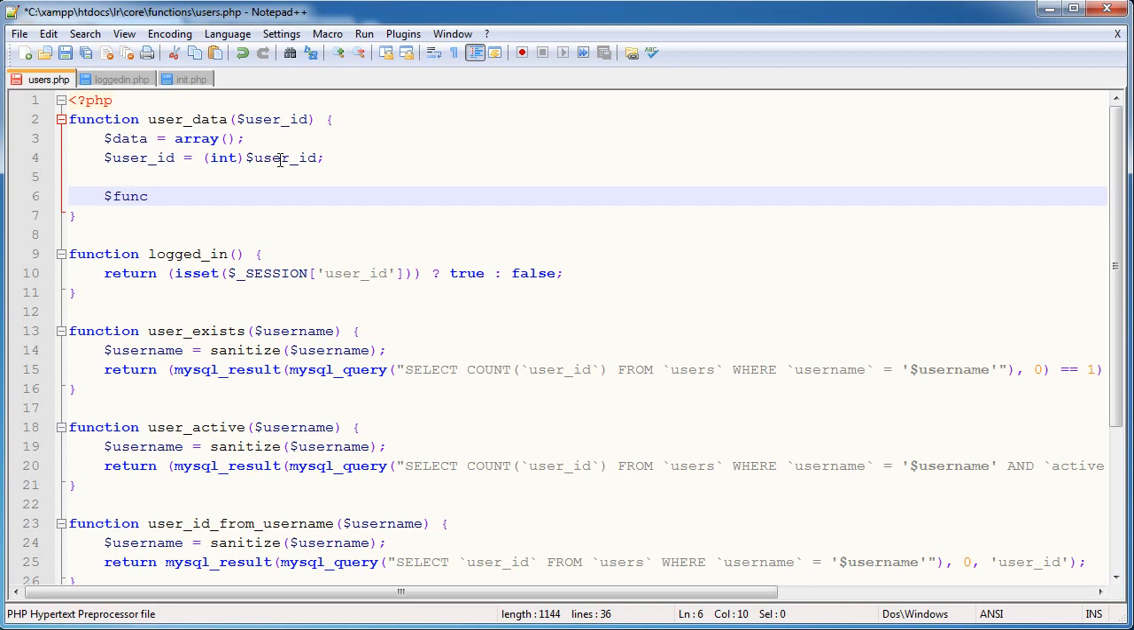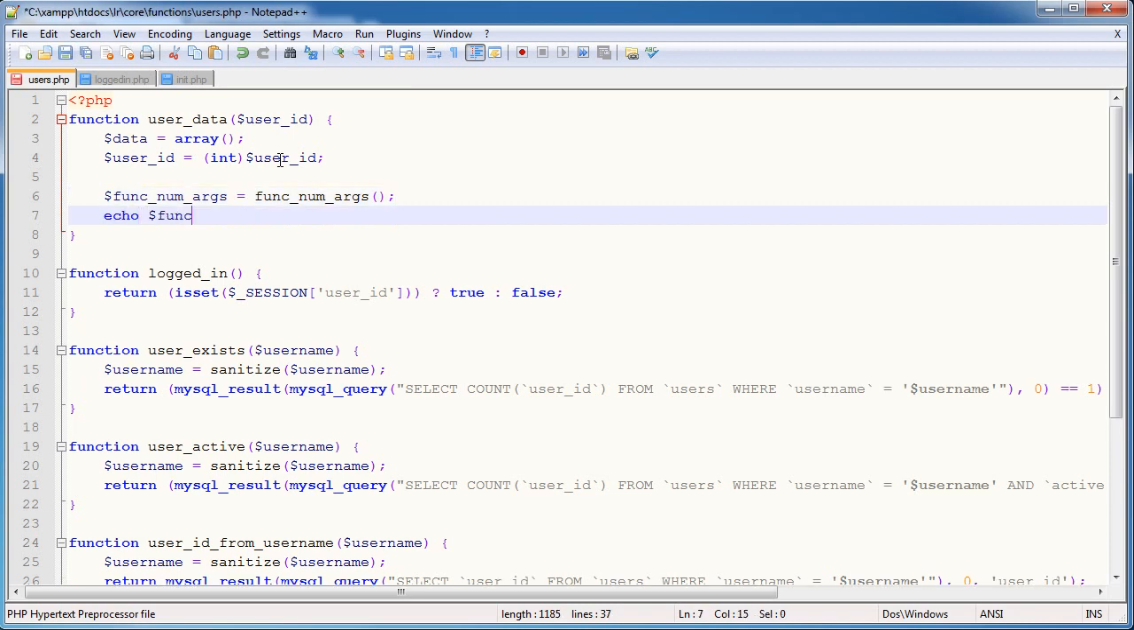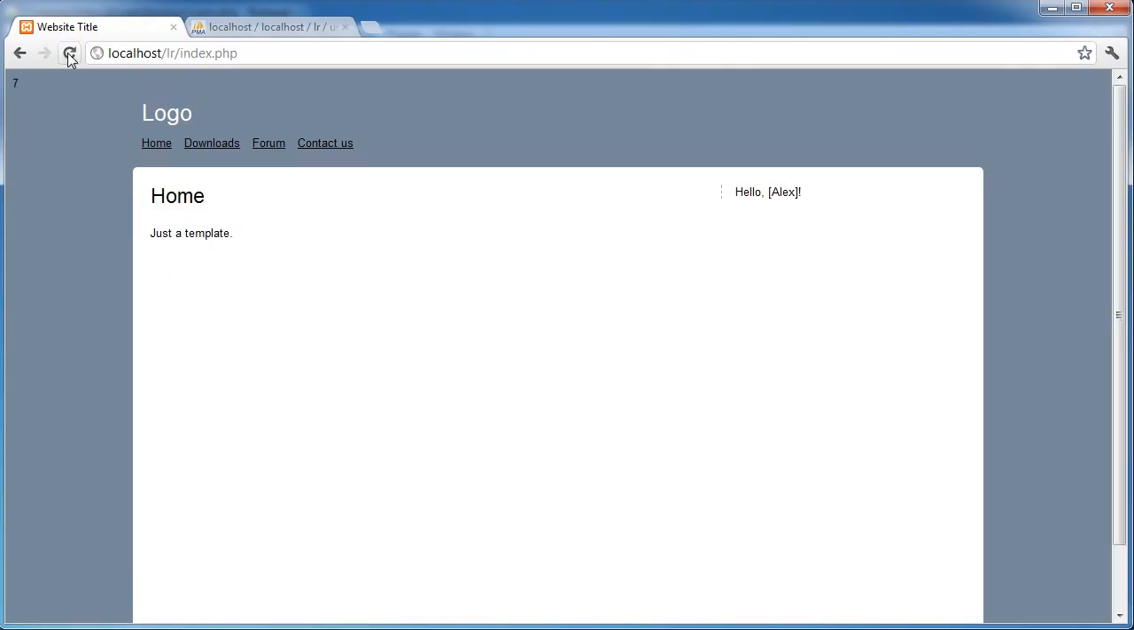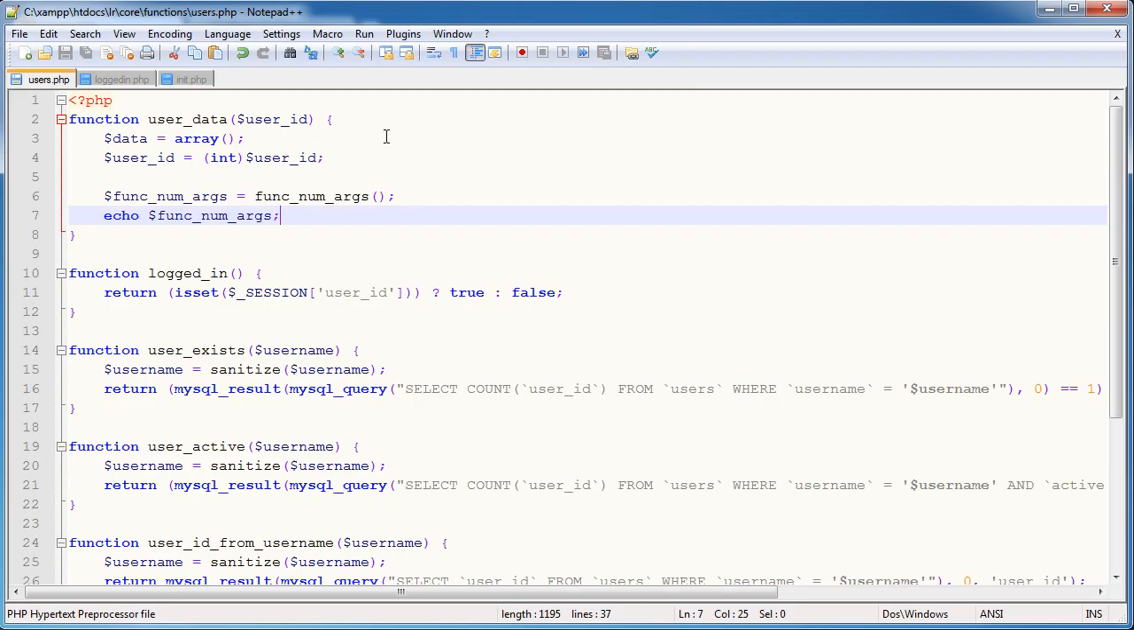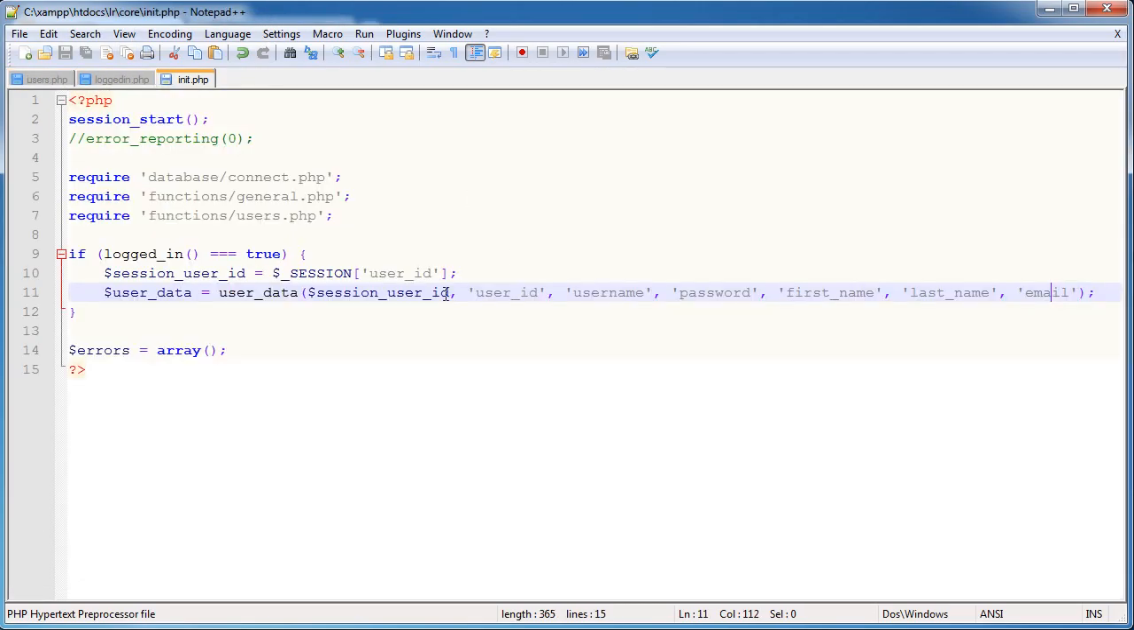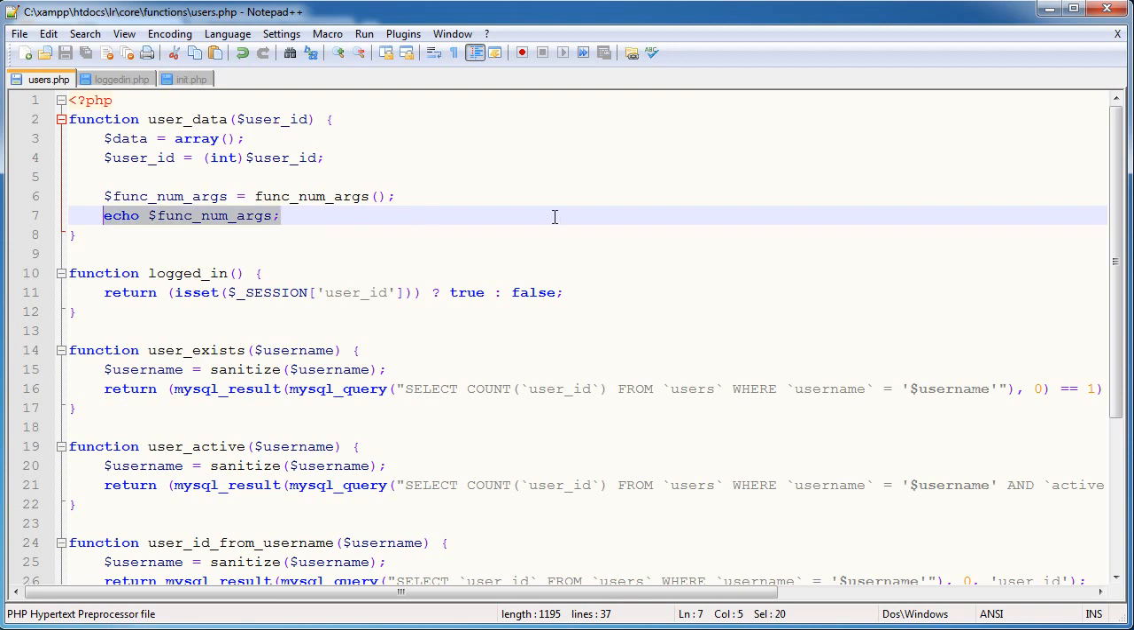So I'm going to create a variable called func_num_args first, and this is equal to the func_num_args function. What this is going to do, I'll just echo func_num_args. When I go ahead and refresh, we've got 7. Now we've got this number because we've done it in init.php. That's not important. The fact that we have passed through 1, 2, 3, 4, 5, 6, 7 parameters, we now know how many parameters we've passed through to this function. That's really useful because then we can loop through and grab each one.